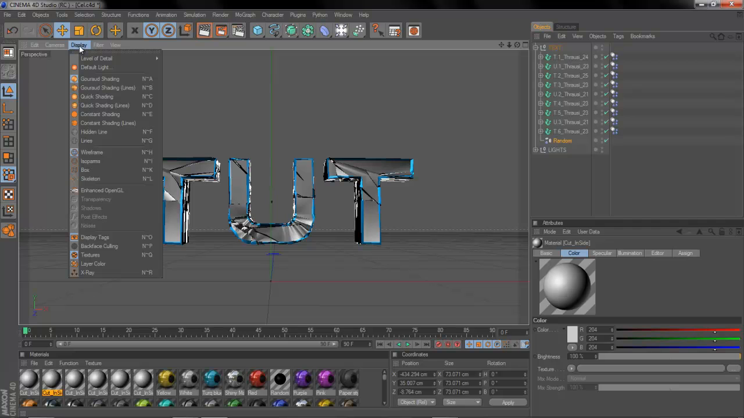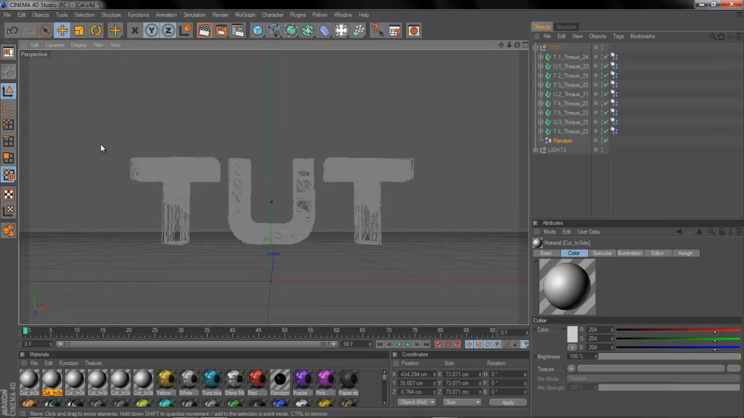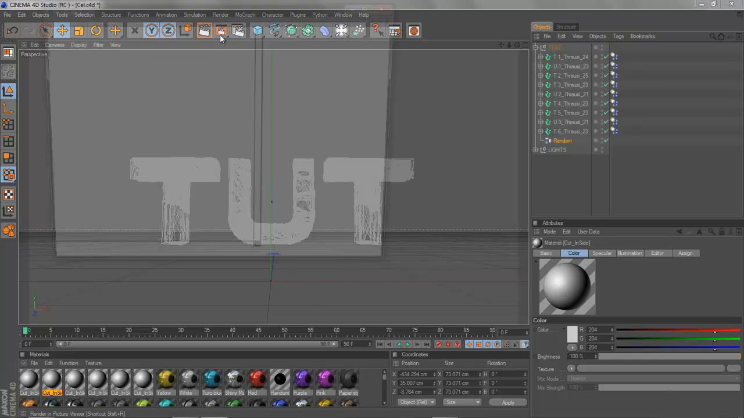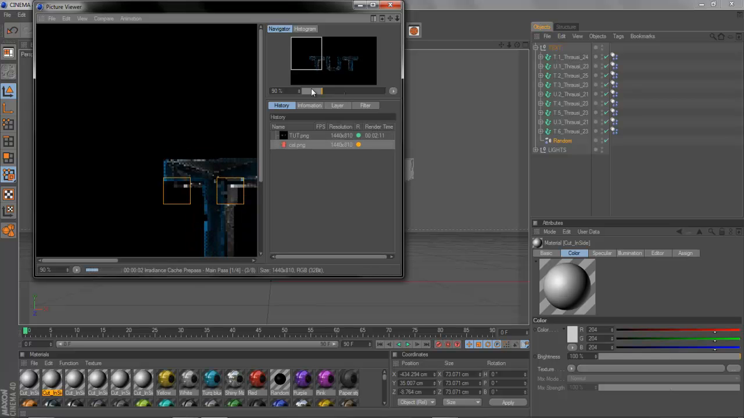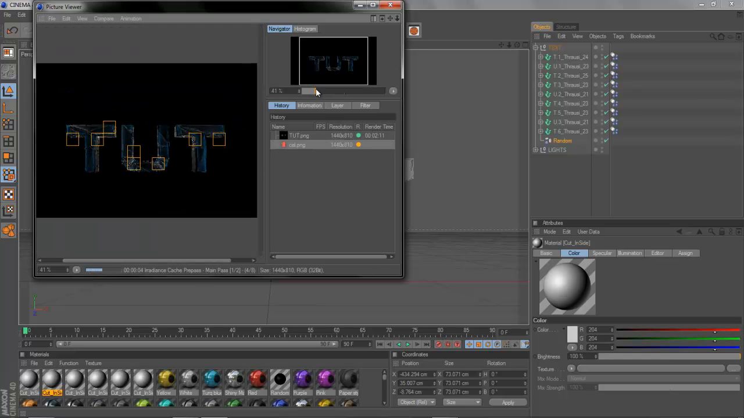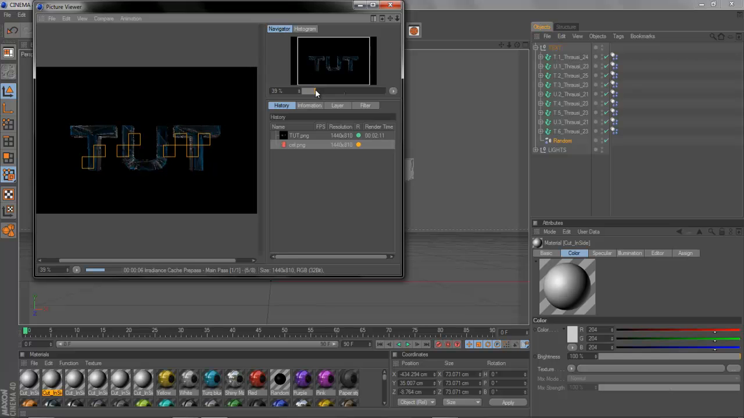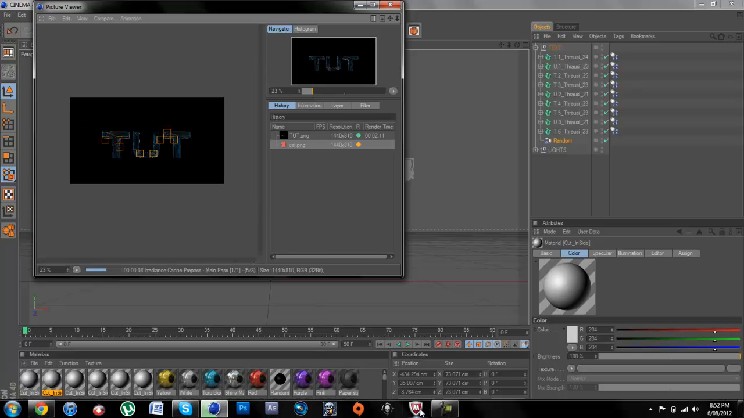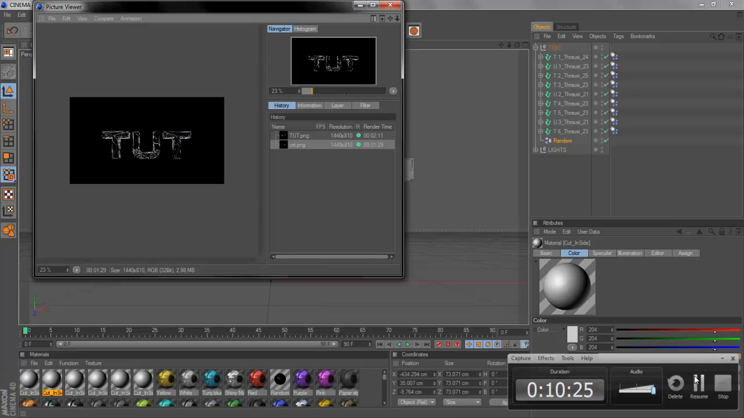Once you do that, you want to go to display right here and click on lines. And what that will do is just get rid of the black that you'll get when you render it out, because the background color of it's black. But anyway, you want to hit render, and that'll start going. I'm just going to pause the video. I'll be back with you guys in a second.